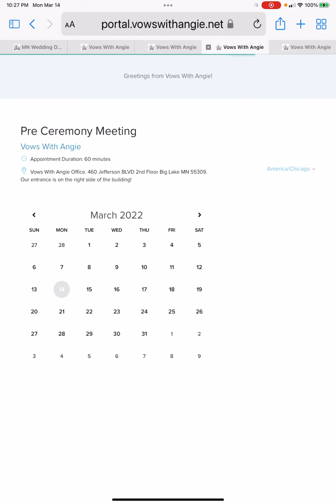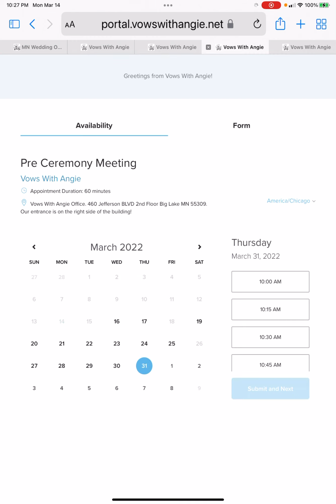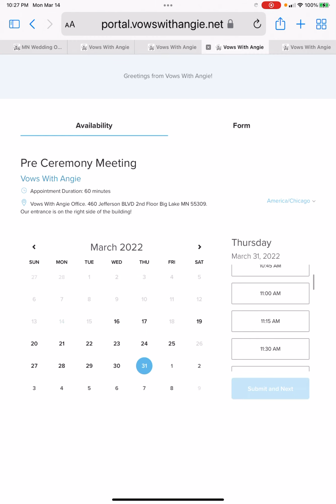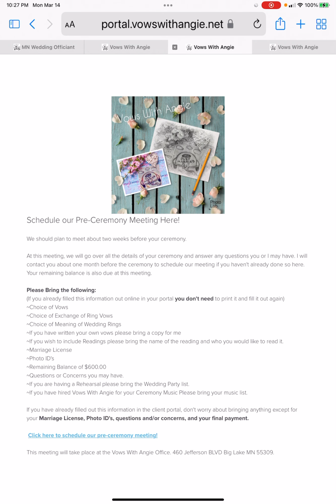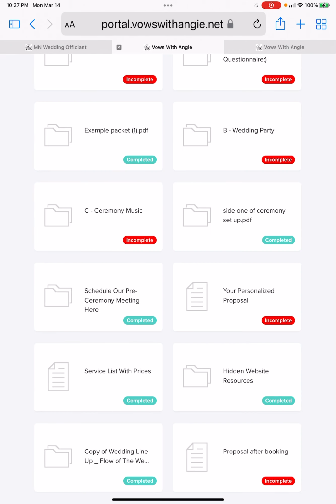So you would click that and it would open up the calendar, and you can select any date and it'll show you what times are available for that day. And then of course you would fill out the form and schedule it. And then on my end, I will know whose file the pre-ceremony meeting is scheduled for.